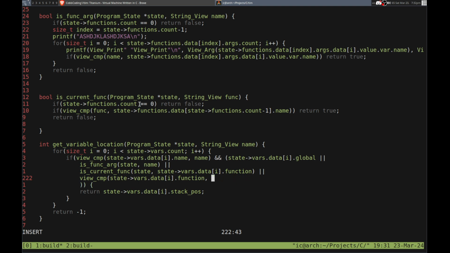So we get that. State functions data, functions dot count minus one. No, hang on, that's not. So they have to be the same. Hang on, so we're not in the, hang on. That is a bit confusing. So we have the function, right? That is being compiled within. So how do we take care of that?